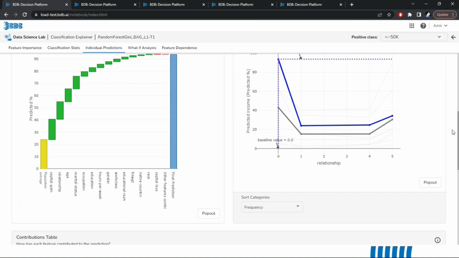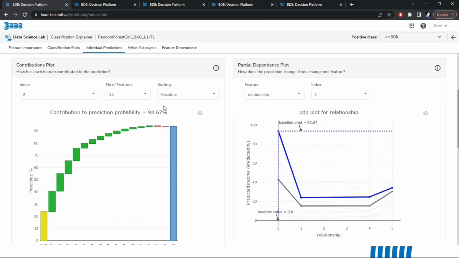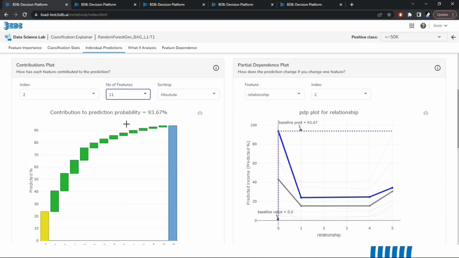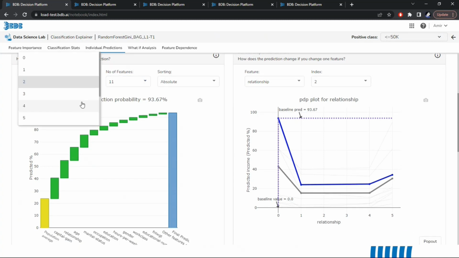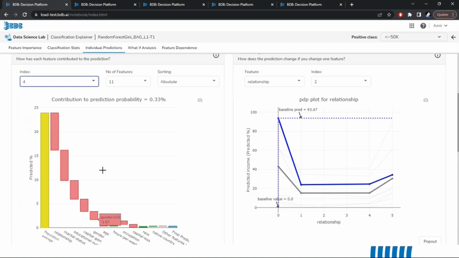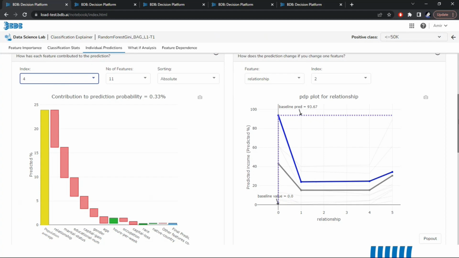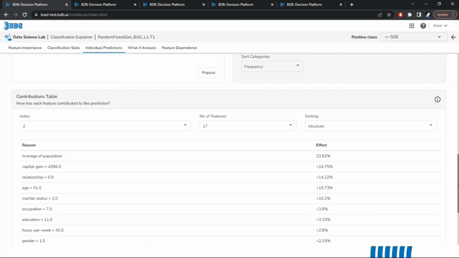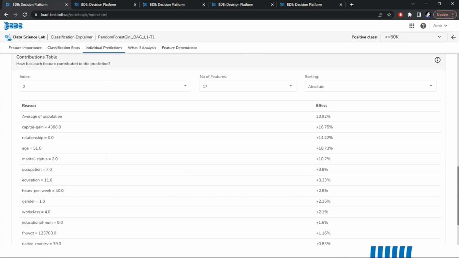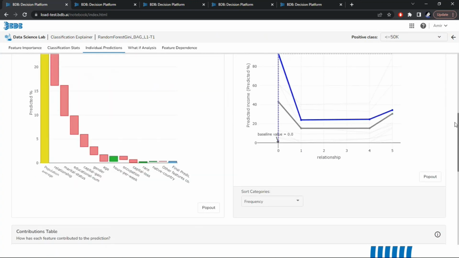And we can also include less number of features if we want. And this will change accordingly to the number of features that we are selecting. And if we want to select for a different record, then it will show us how the feature contribution has been towards the prediction for that particular record. And then this is the contribution table. Again, this is coming from the feature contributions chart.